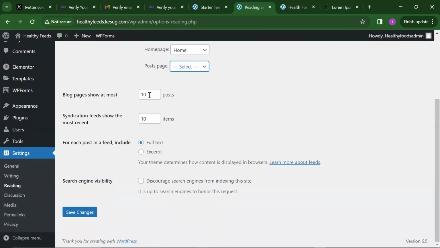Blog pages show at most 10. Syndication feed shows the most recent 10. So we'll leave this. For each post in a feed, include the excerpts or the full text. So you determine how content is displayed in browsers. So we can leave this at either excerpt or leave it at full text.